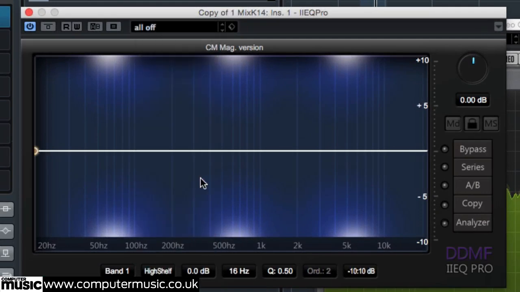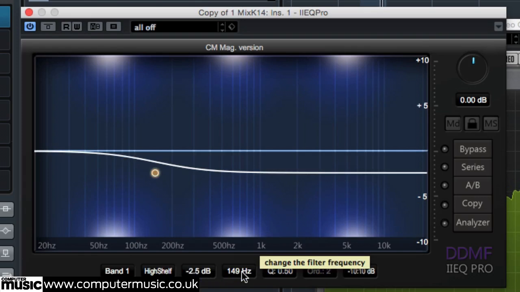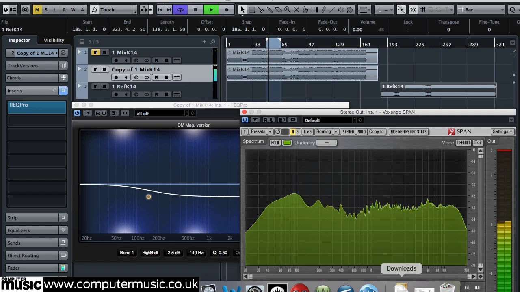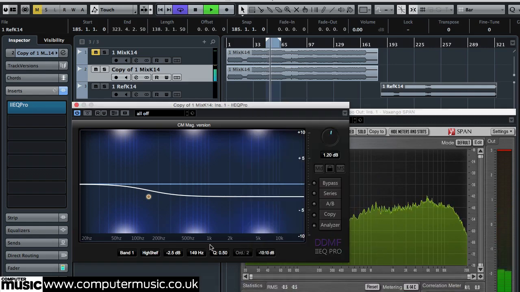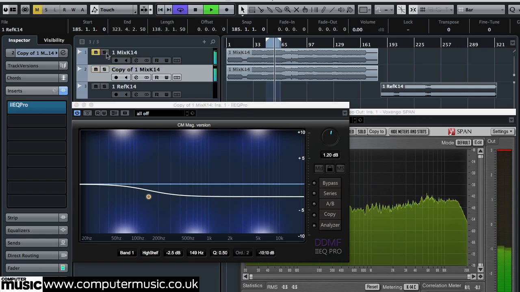We'll make a minus 2.5 dB high shelf cut at 149 Hz, then we'll apply 1.2 dB of makeup gain to bring our processed signal up to K14 on Span's meter. As our mix is playing, switch between the processed and unprocessed versions. You'll hear the processed one already sounds more balanced, but still lacks a little weight and brightness compared to the reference.